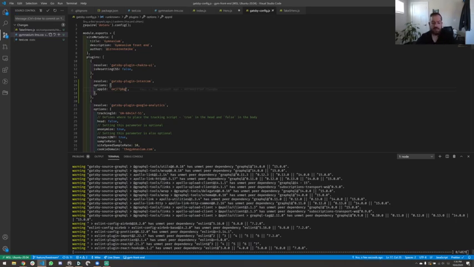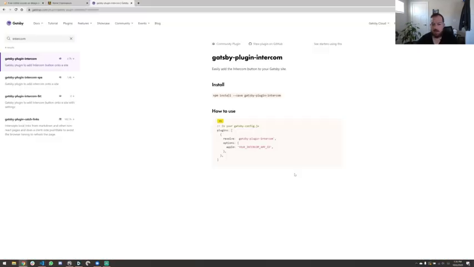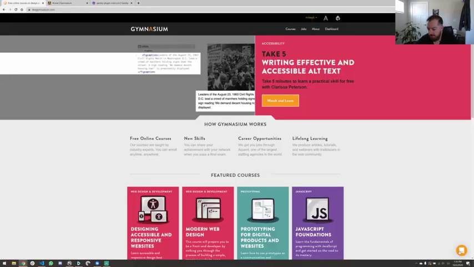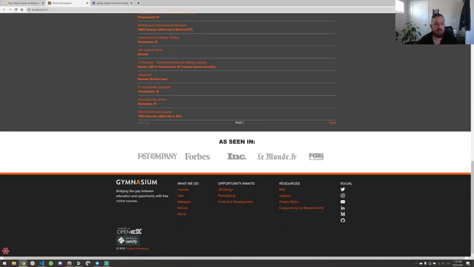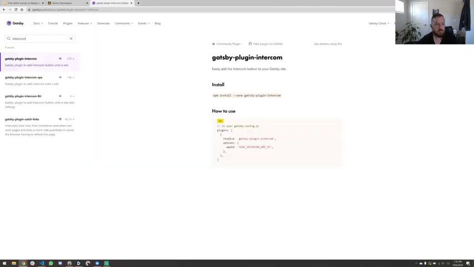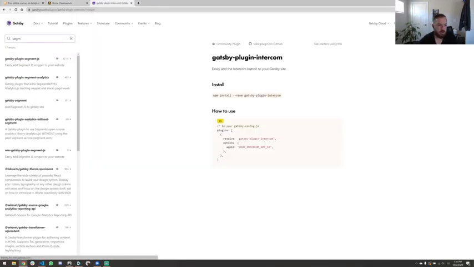But hey, that's an easy enough addition for Intercom on the site, which now means that Gymnasium on Gatsby will have our little Intercom chat widget, which you may have noticed is currently missing. We also should probably go in at some point and update the setting within Intercom to colorize this to the correct orange that we're now using. And a couple others we'll do here.